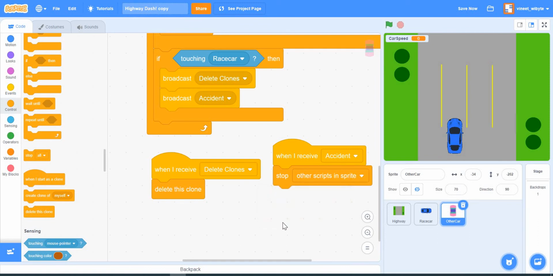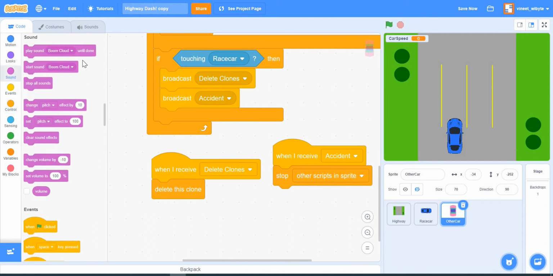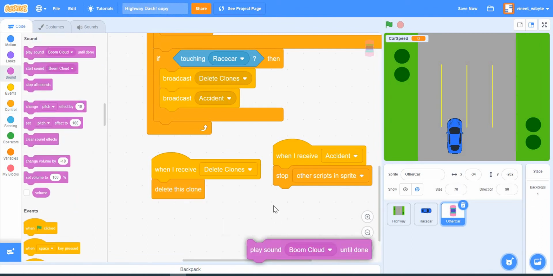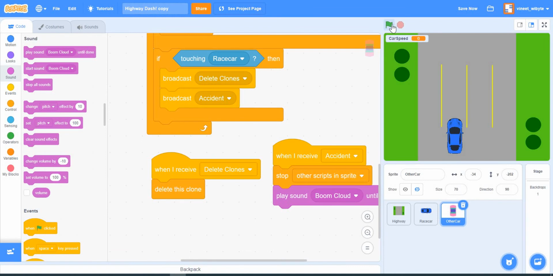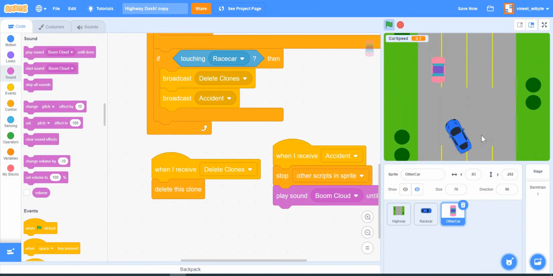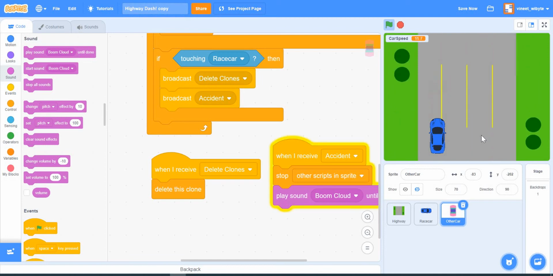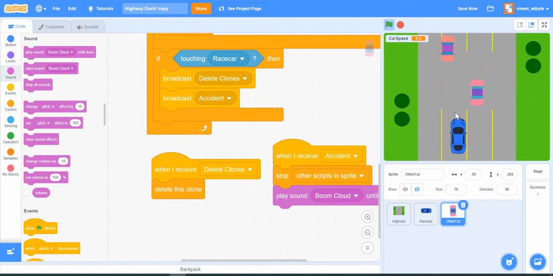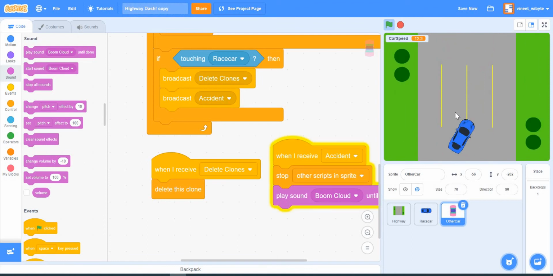So I stop all these scripts and then I will say play sound. I like the sound for this case called boom cloud until done. With this done, notice if I go and hit a car, everything got deleted, including that clone. The whole thing came to a complete rest, and my game has frozen right there wherever it was.